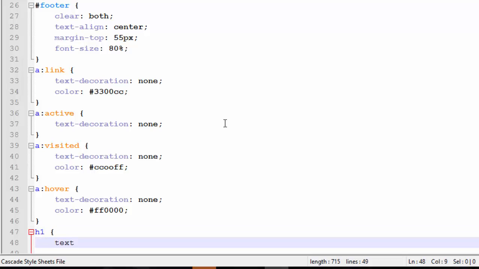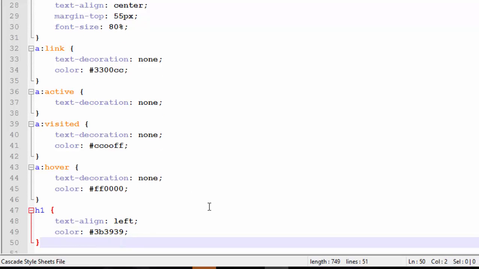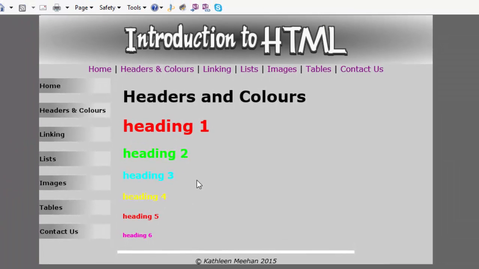I want to say the text alignment for all the headings will be to the left, please, and I would like the colour for all heading 1s to be hash symbol 3B3939, and finish it off with a squiggly. Save it. Let's go back out to our Internet Explorer, refresh F5, and again it's staying the colour that I wish. That's excellent. Okay, so that's the headers and colours for you, so we'll move on to the next very shortly.